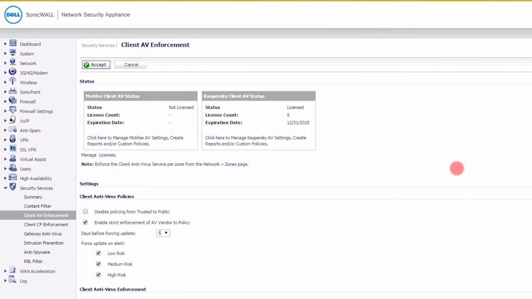What you see here is the client AV enforcement, and you actually have two choices. You can either use McAfee or Kaspersky. In the demo here, they obviously show it's not licensed for McAfee. You would use one or the other. In the demo, they're showing you that Kaspersky is licensed for 5 users. So in other words, you would use this to push antivirus protection onto those 5 computers, and if any one of them didn't have it, then they would be blocked.